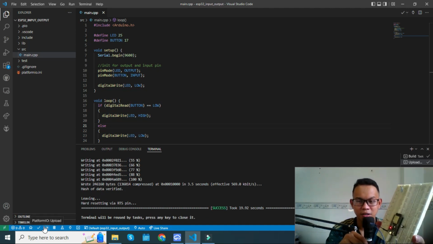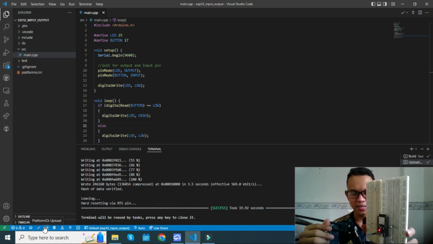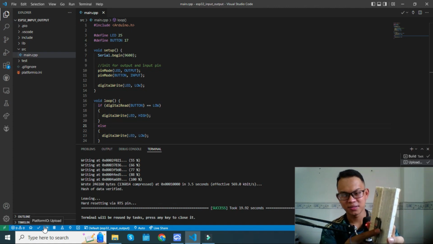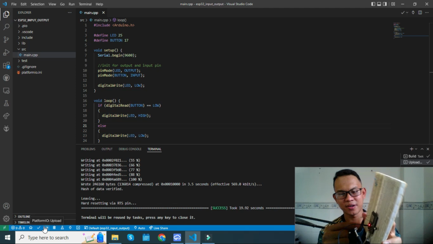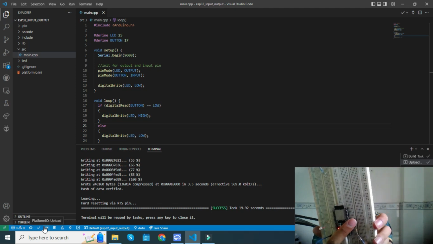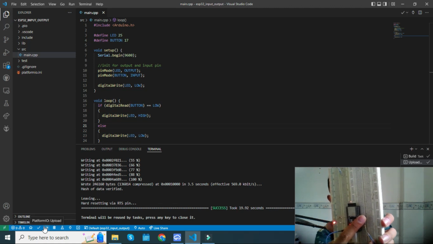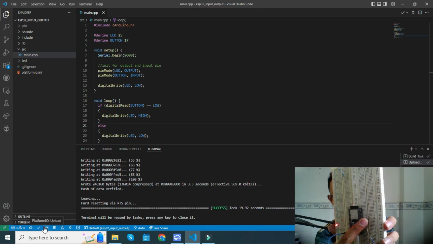The code is uploaded successfully, and yes, I push the button, the LED turns on. I don't push it, the LED turns off. Yes, you can see. I push the button, the LED turns on, and I don't push it, the LED turns off.